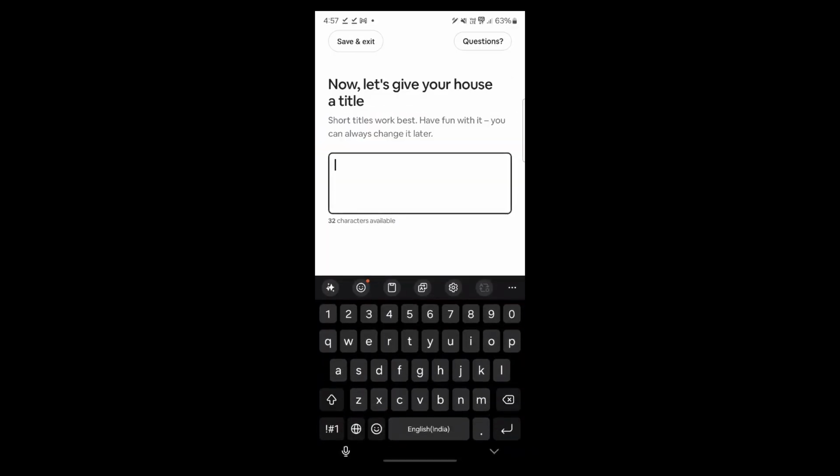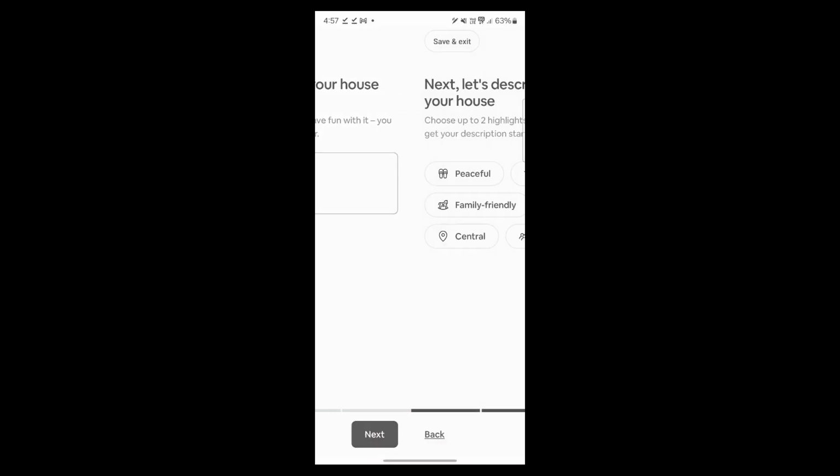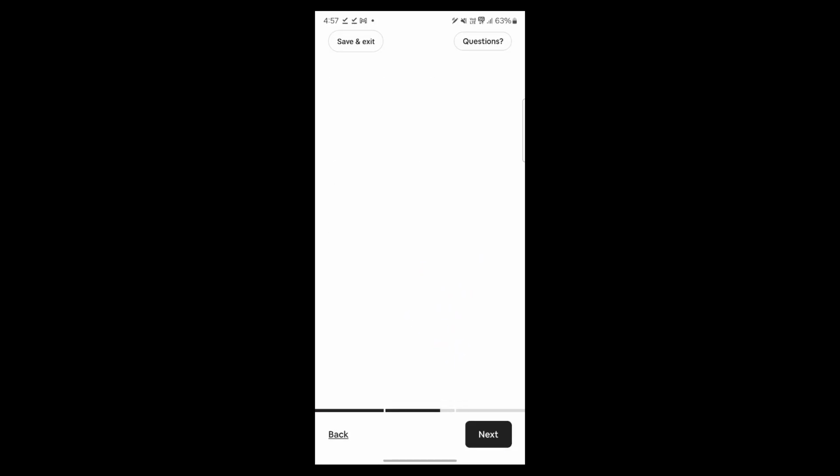Now you'll have to give your house a title. Short titles work best. You can always change it later. I'm going to add something like Fun Place and click on Next. Now describe your house, whether it's peaceful, unique, family friendly, stylish, spacious, or central. I'm going to choose family friendly and click on Next.